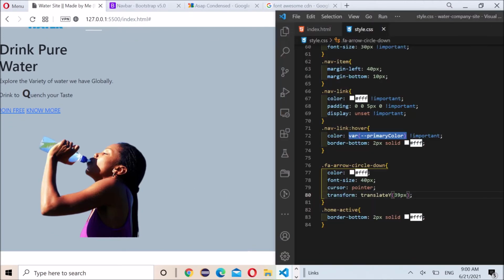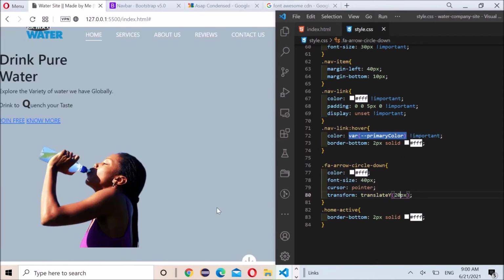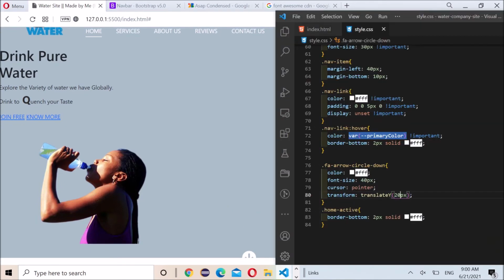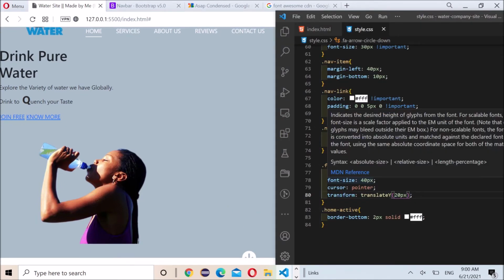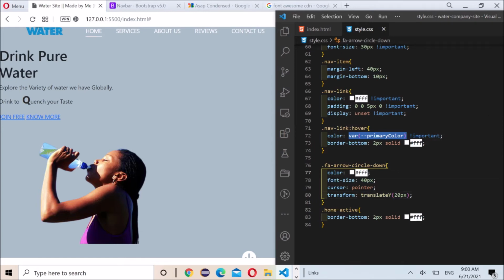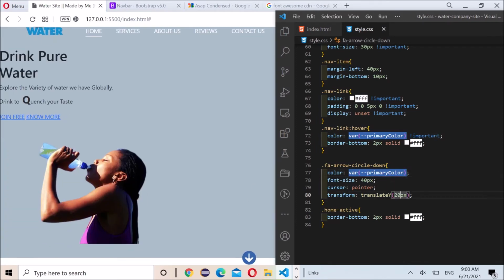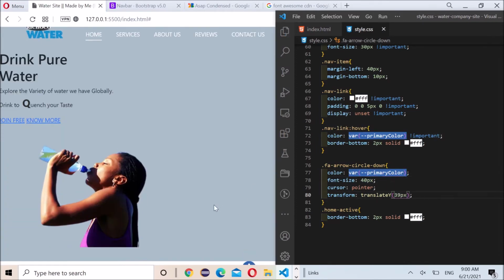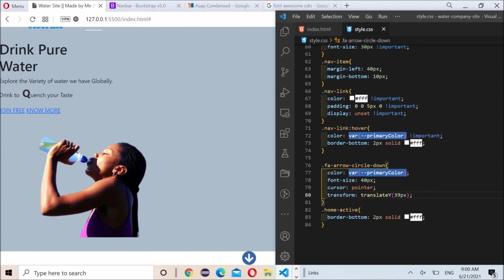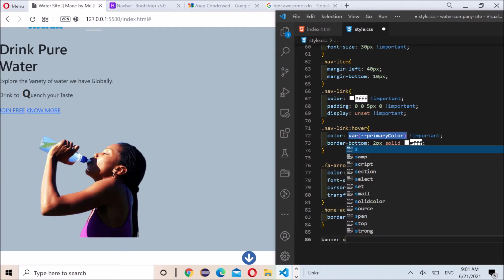Yeah, we're not seeing it due to the background. We need to change the transform translate. Okay, now we're seeing it. We'll then have to change the color to our primary color instead of the white. Okay, this is good enough. Let's work on the transform translate. Okay, yeah, perfect. Moving on.